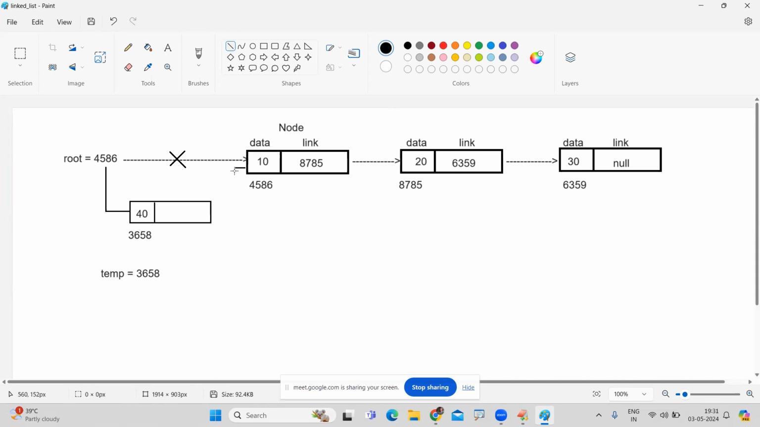Right side connection you need to give first. Hope you are understanding. Right side connection means, look at this. 4586 you need to store into this location. 4586 means what? Root variable. Root variable you have to store into this location 4586.